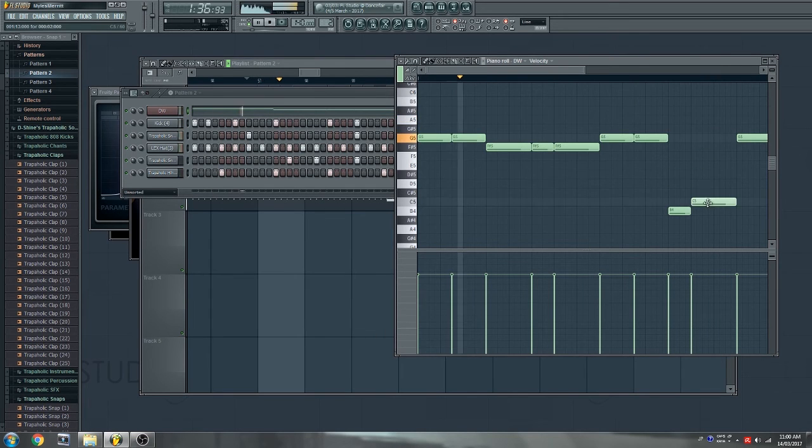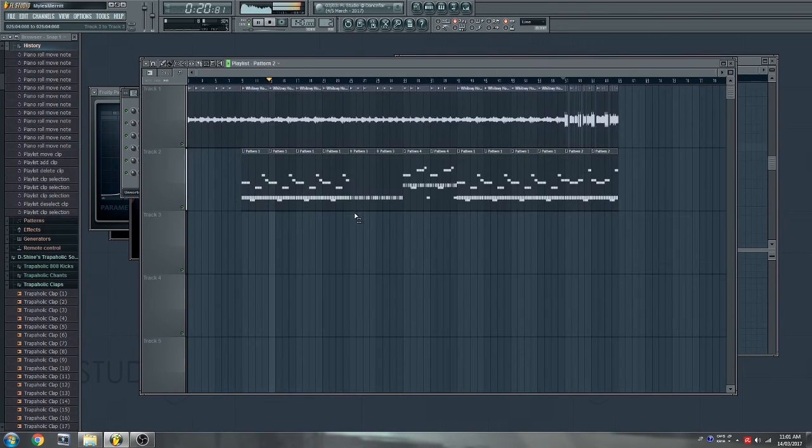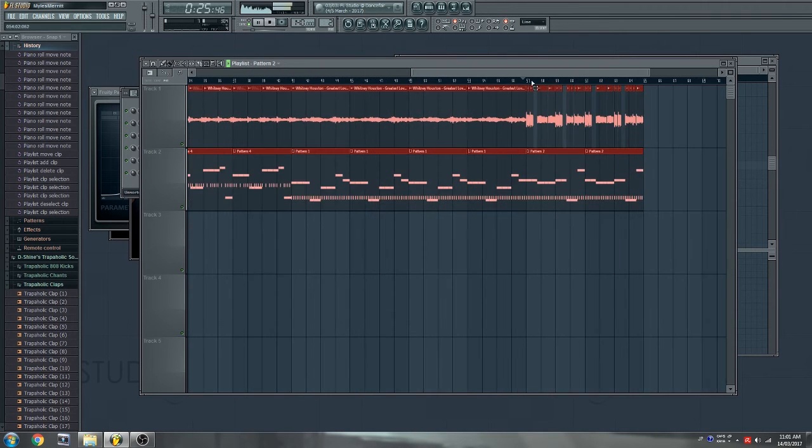Now I'm throwing some bass down, adding some more patterns. And that's basically it for my patterns and shit.